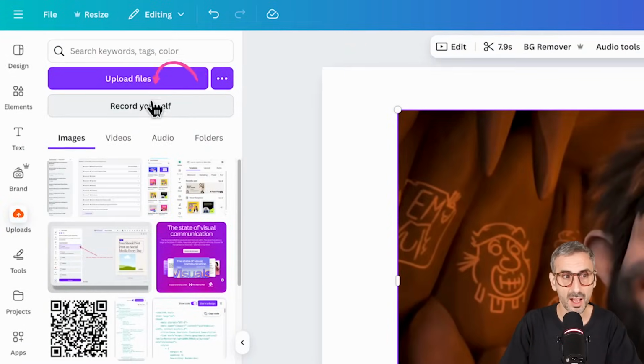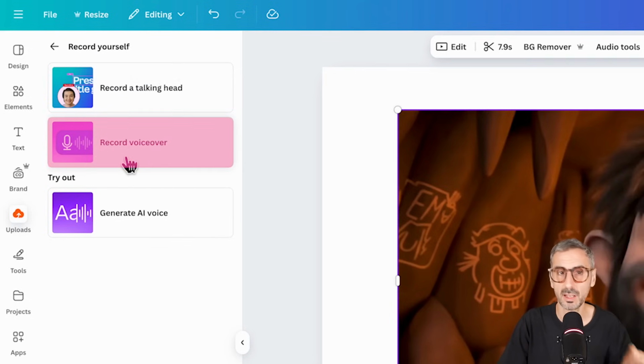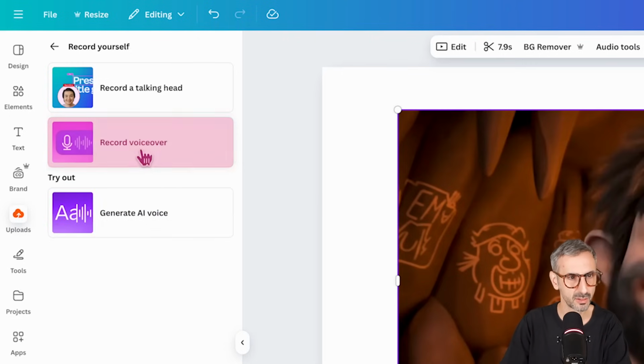So if you do have the record yourself button, click here and you should see these 3 different options. Record a talking head, that's your regular record yourself feature where you can record yourself in video and audio. And now the novelty is this one right here, record a voiceover. And then you have generate AI voice, which we are not going to explore in this video. But let's click on record a voiceover.